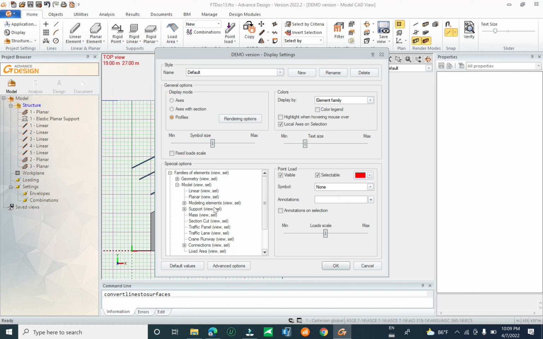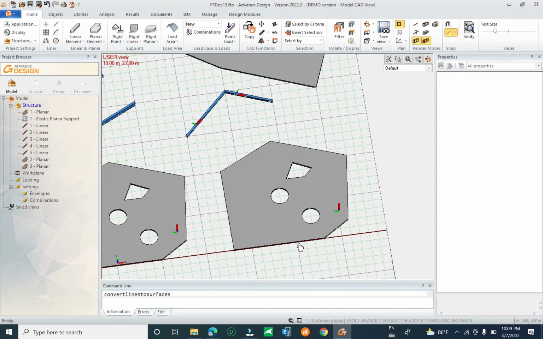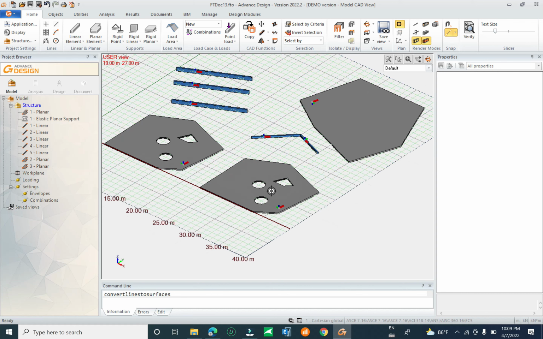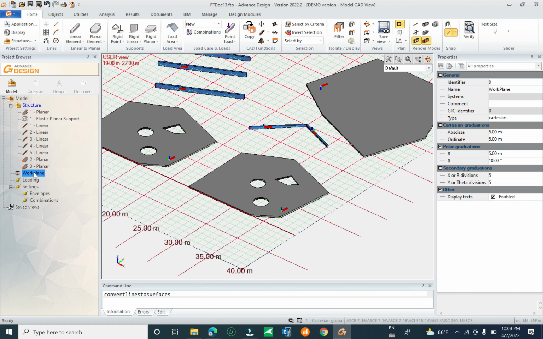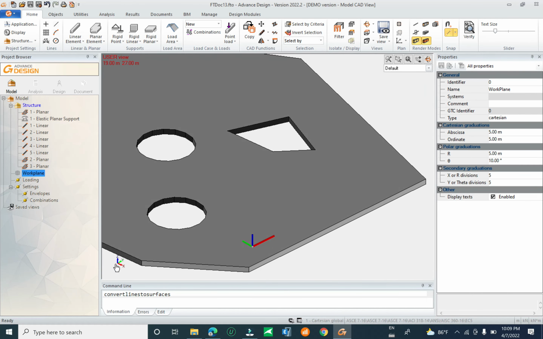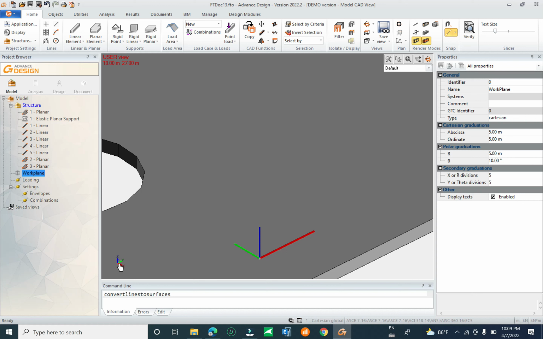modeling, and linear element, and you show the core axis. And for planar also show the core axis. Okay, you see here, this is the core axis of our element. The red is the x axis, and this one, green, is the y axis, and the upward is z axis.